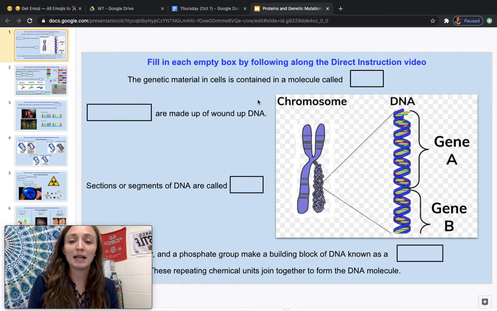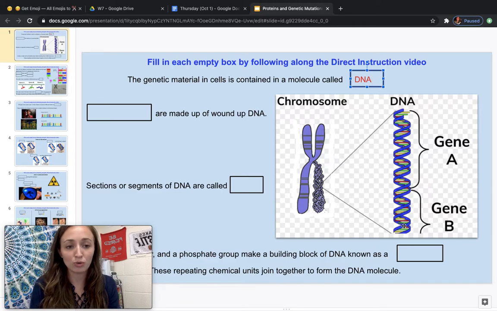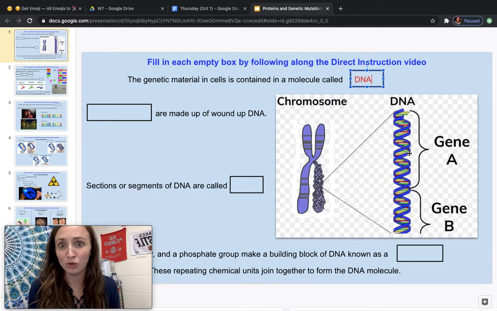So first, blank, the genetic material in cells, or specifically the nucleus of the cell, is contained in a molecule called DNA. And we remember that is that long strand. It looks like a ladder that's twisted. It's got that structure that we call a double helix. It's that spirally shape that looks like a noodle.